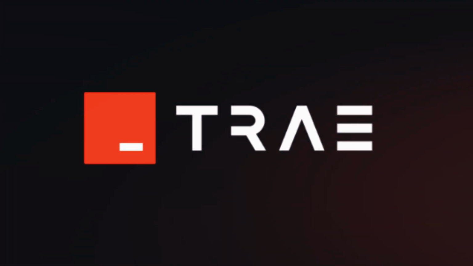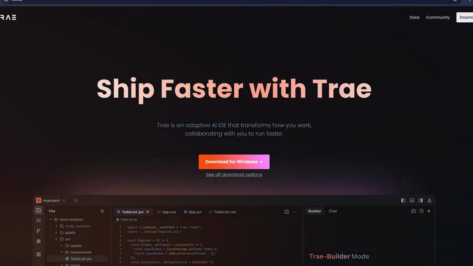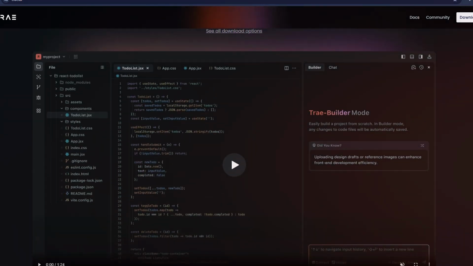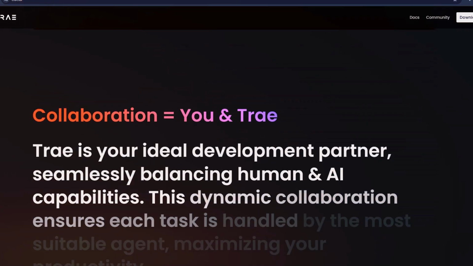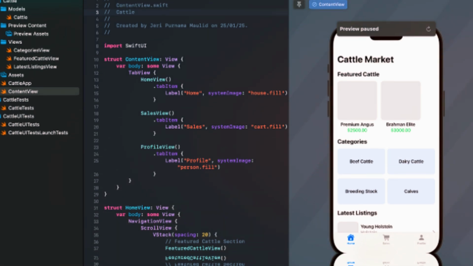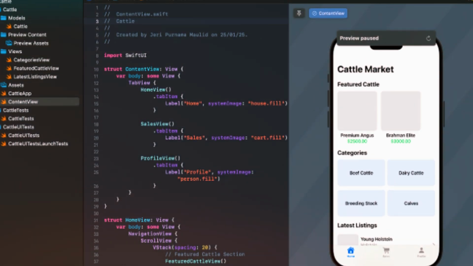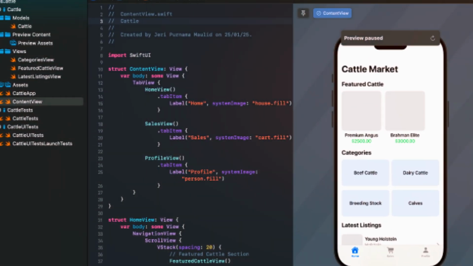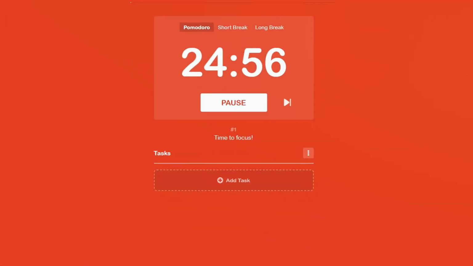No coding knowledge required. Compare that to something like Cursor, a similar AI coding tool. Cursor's great, but after a 2-week trial, it's $20 a month for unlimited use. Trae, no limits, no cost. That's a massive edge. So, a Pomodoro timer is cool, but what else can Trae AI do?